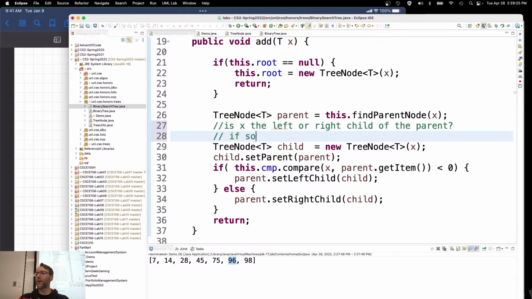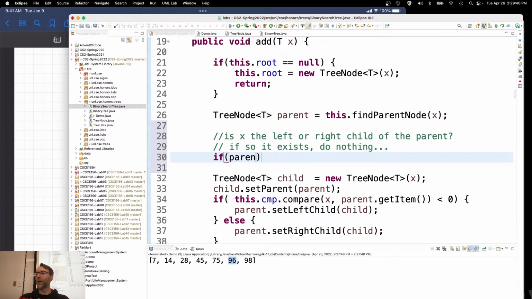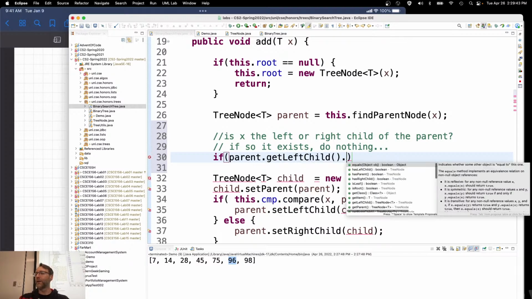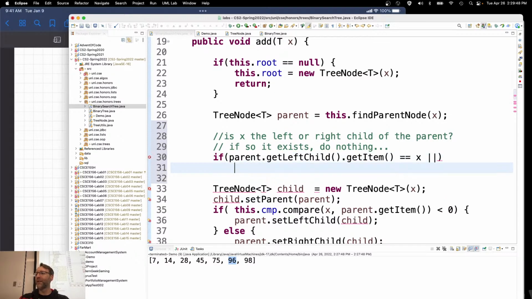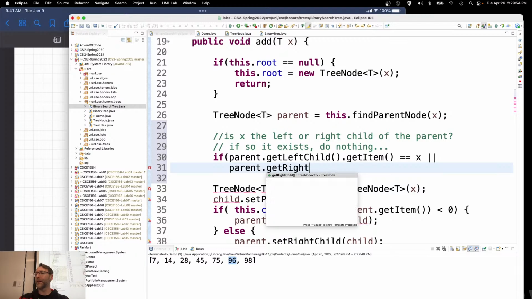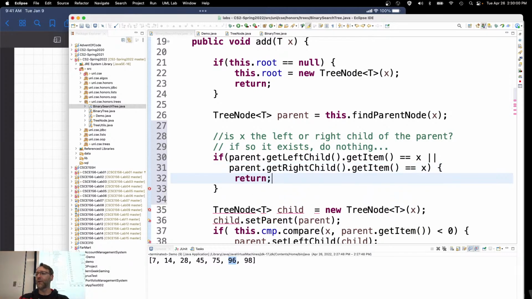If so, it exists. Do nothing. We just return, right? So I could write the code to do that pretty easily here. If parent.getLeftChild.getItem is equal to X, or parent.getRightChild.getItem is equal to X, then just simply return, no operation here. Now obviously I can't use equals equals, but I'm not going to leave with this code anyway.